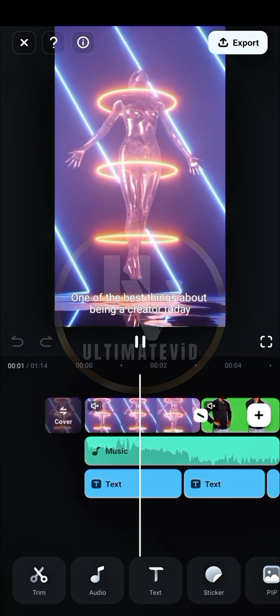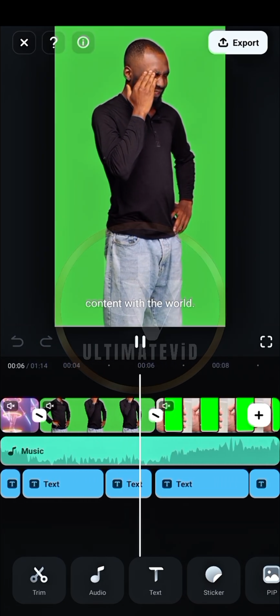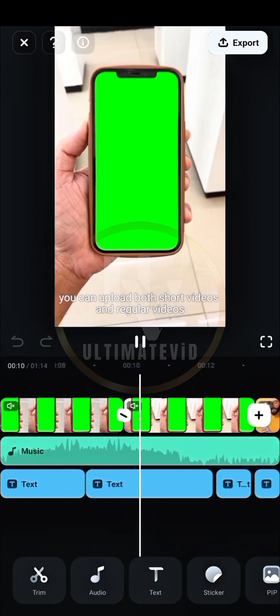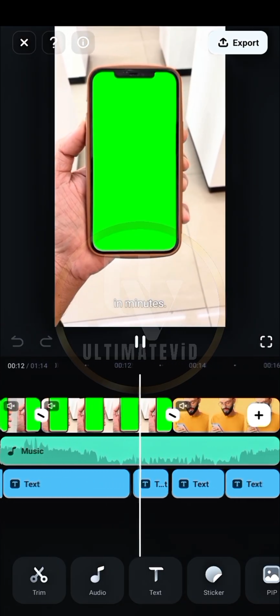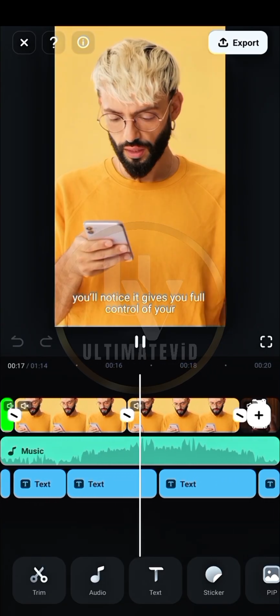One of the best things about being a creator today is that you don't need a computer to share your content with the world. With just your phone and the YouTube Studio app, you can upload both short videos and regular videos in minutes. When you open the app, you'll notice it gives you full control of.